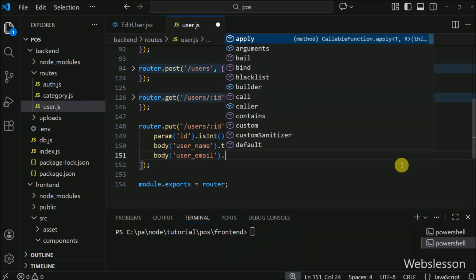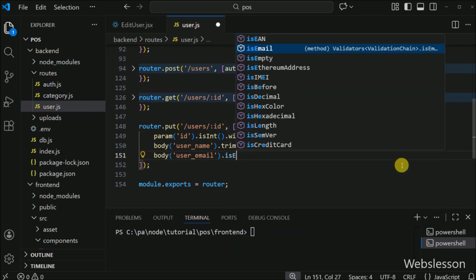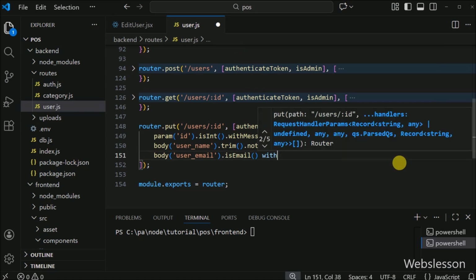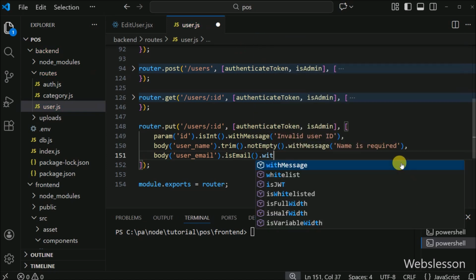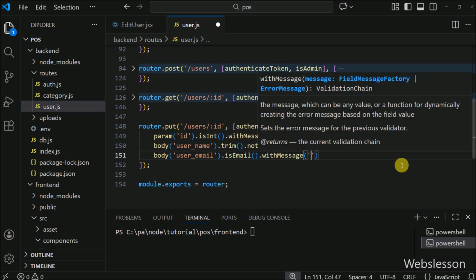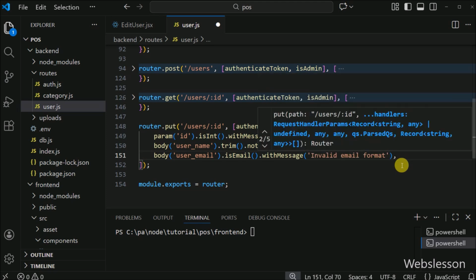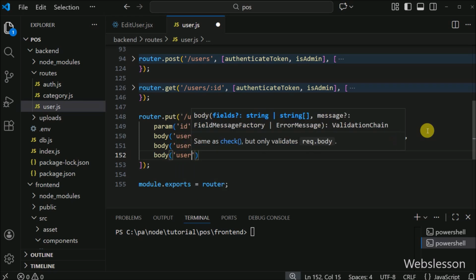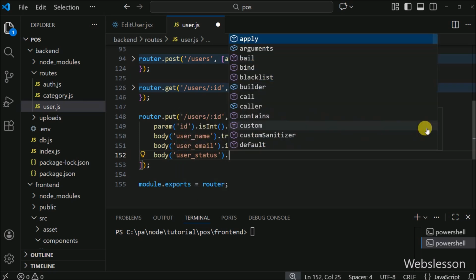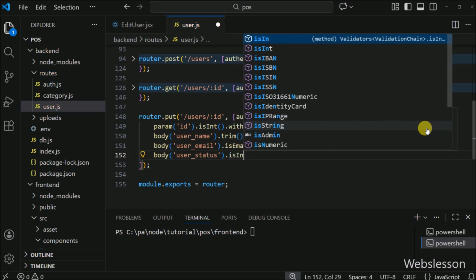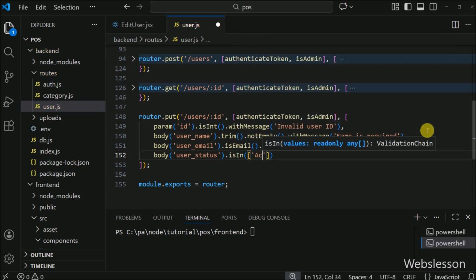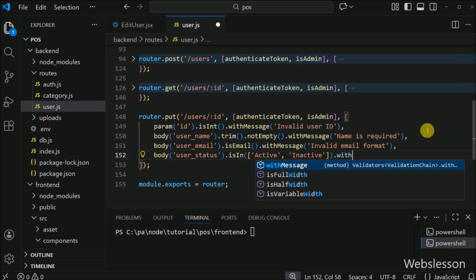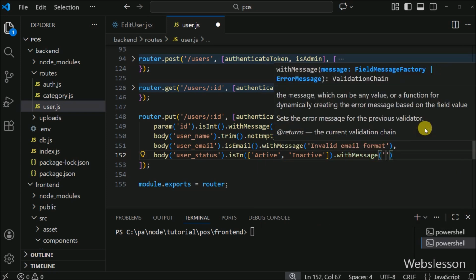Thus here, we have verified the email, which follows a valid email format and returning an error if it is invalid and keeping data clean. After this, we have to write body validator for user status with is in method for active or inactive. So here, we have ensured the status is valid, which maintaining consistency in user account states.